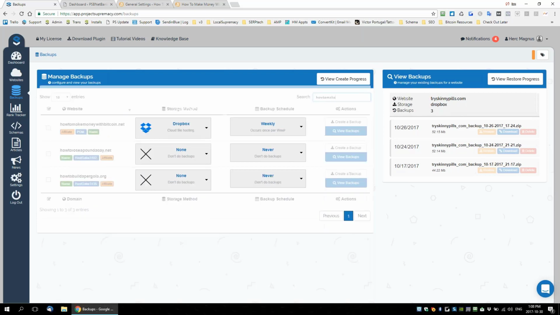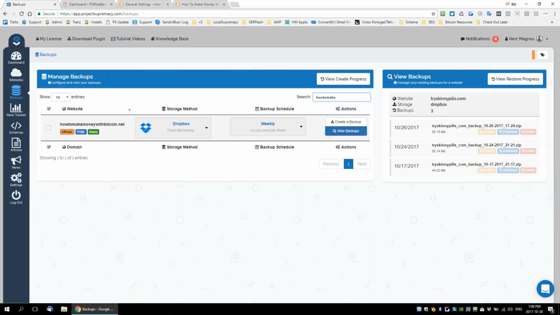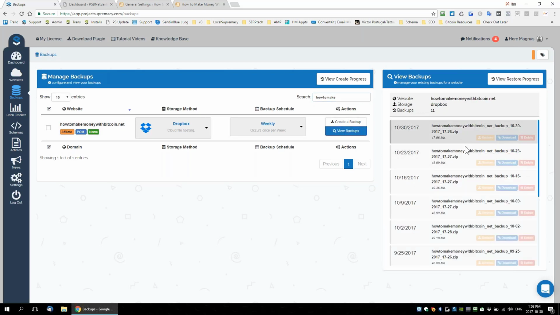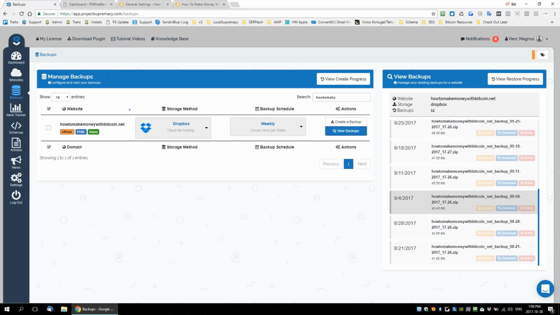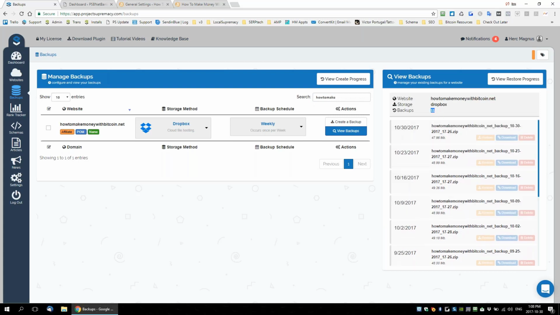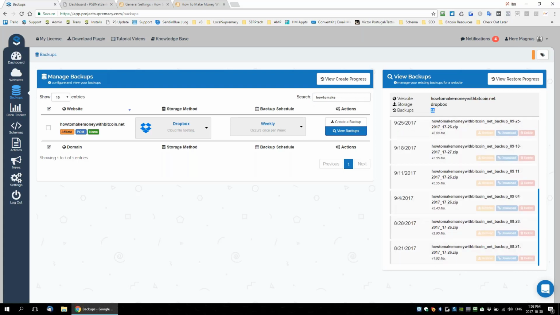Okay. Let's just go to how to make. There we go. How to make money with Bitcoin. I'm going to view the backups. Okay. And you can see I have a whole bunch of backups. I don't need 11 backups. I'm going to put this on a schedule and say, back it up daily and save 7 copies. And so what it'll do is delete the last copy.